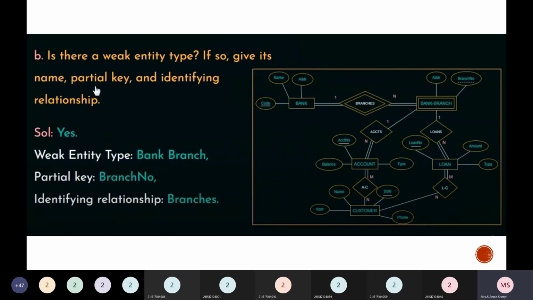Next, in this image, is there a weak entity type? If so, give the name, partial key, and identify the relationship. They are asking for a weak entity type, which is double bordered. Bank branch is double bordered, so it is a weak entity type, and its name is bank branch.